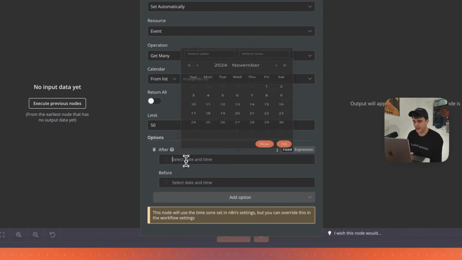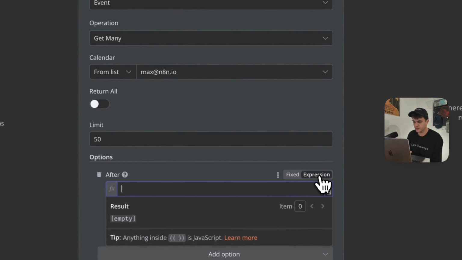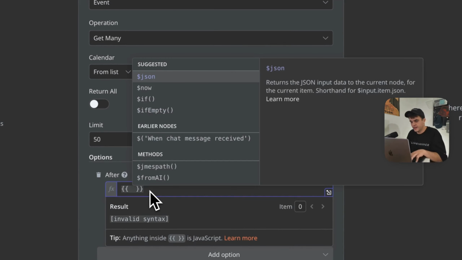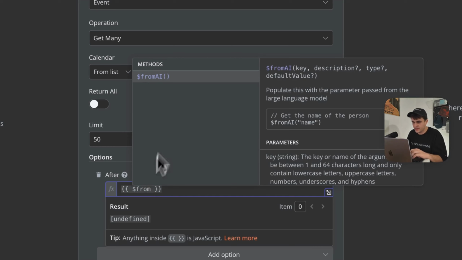In order to do that, what I'm going to do is change this to an expression, and I'll start typing expression with my brackets here, and then I'll hit $ and then from. This is going to show the from AI method in my autocomplete here.